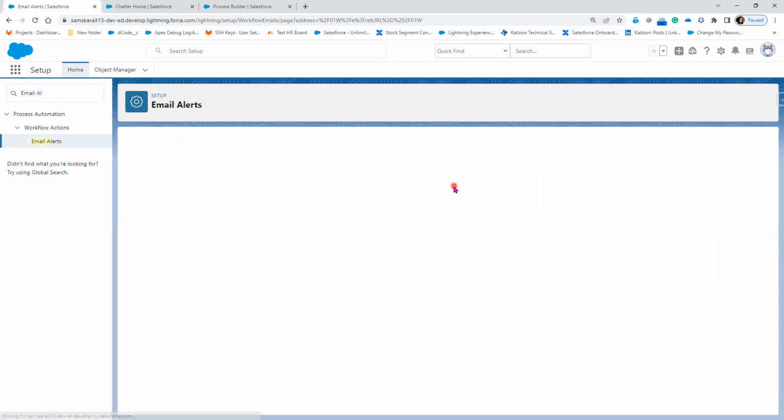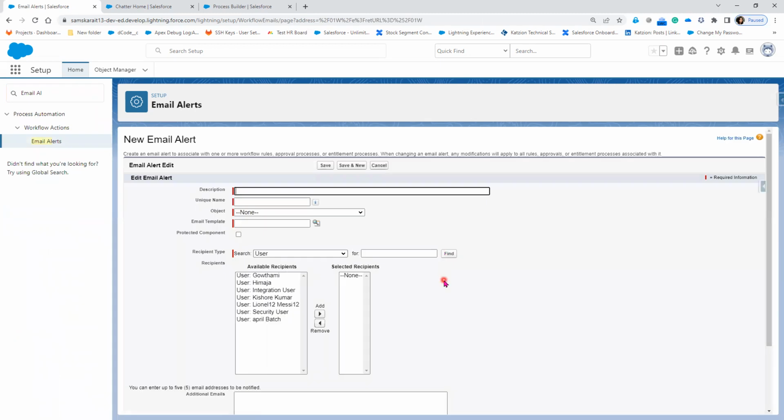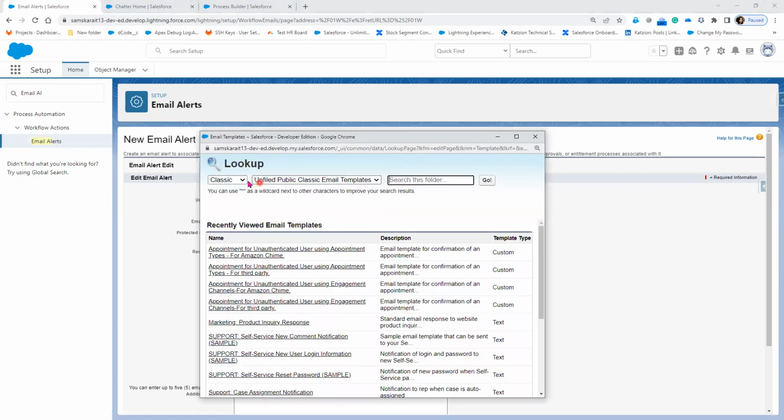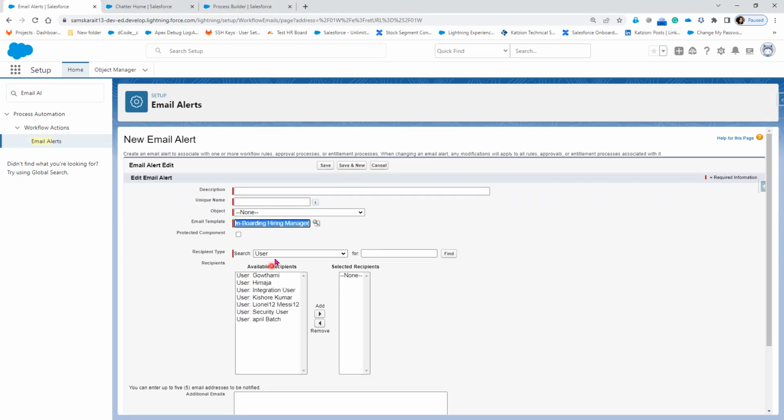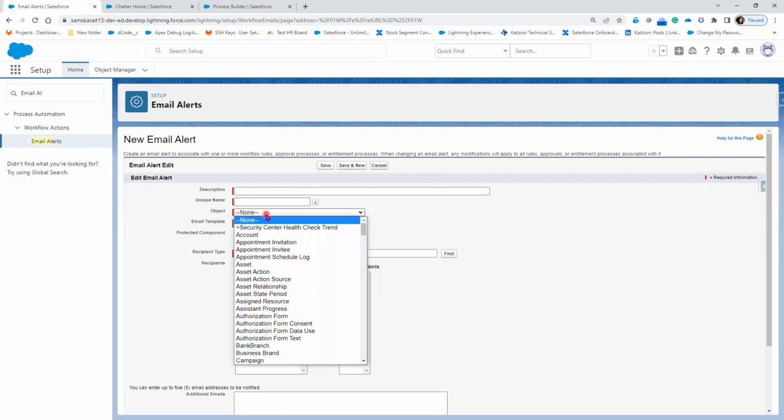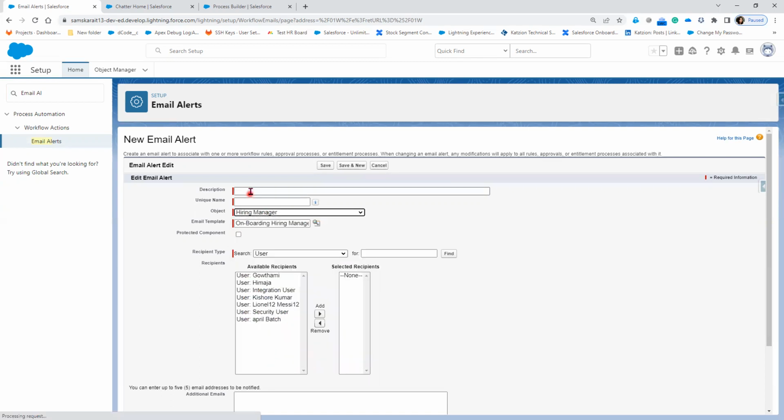Okay, let's click here, new email alert. Now this email alert is what we have seen in the workflow. That's the same. So basically we need to create an email alert for the process builder. Without creating an email alert, I cannot call the template. So let's say that this is the email template. Now I'm going to use some email template here: Customer email, onboarding hiring manager, object is hiring manager. This is onboarding.